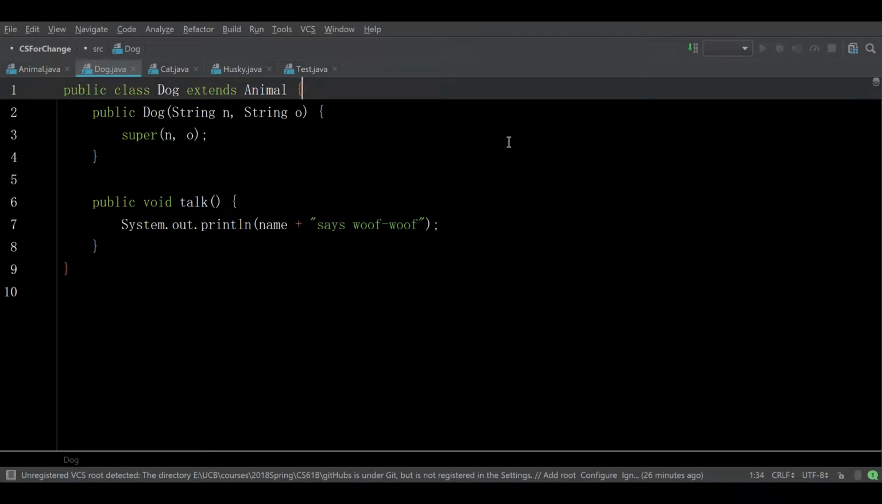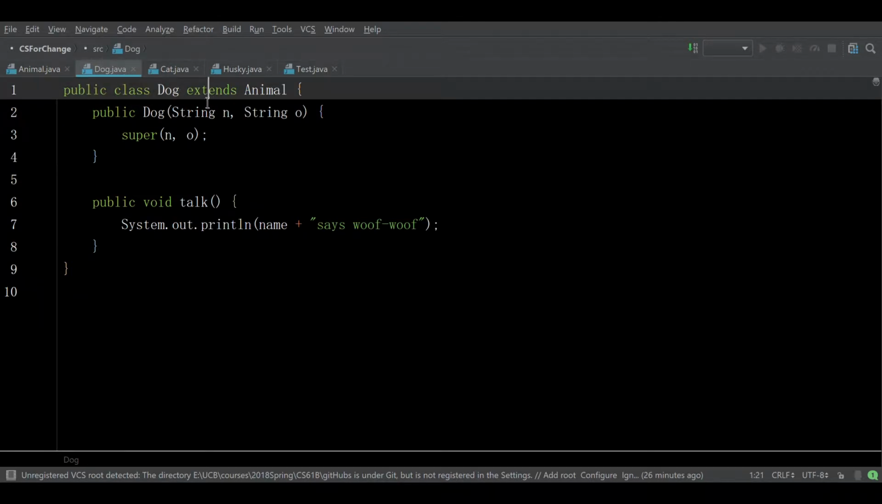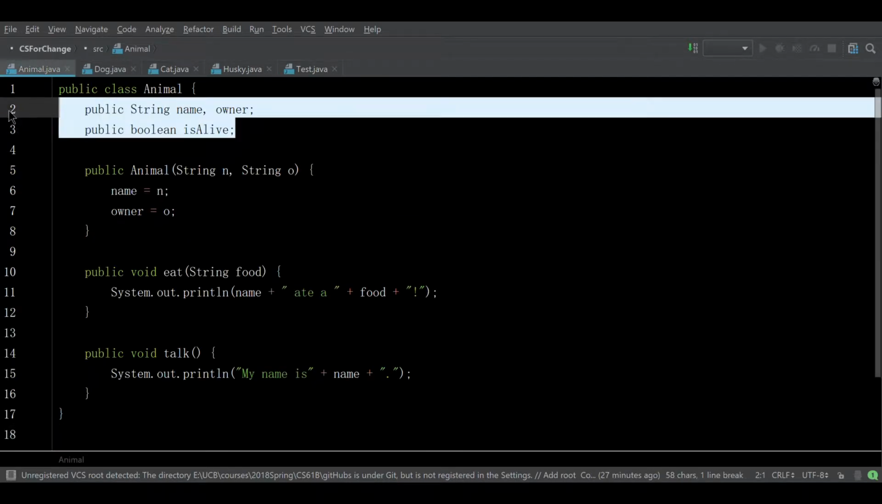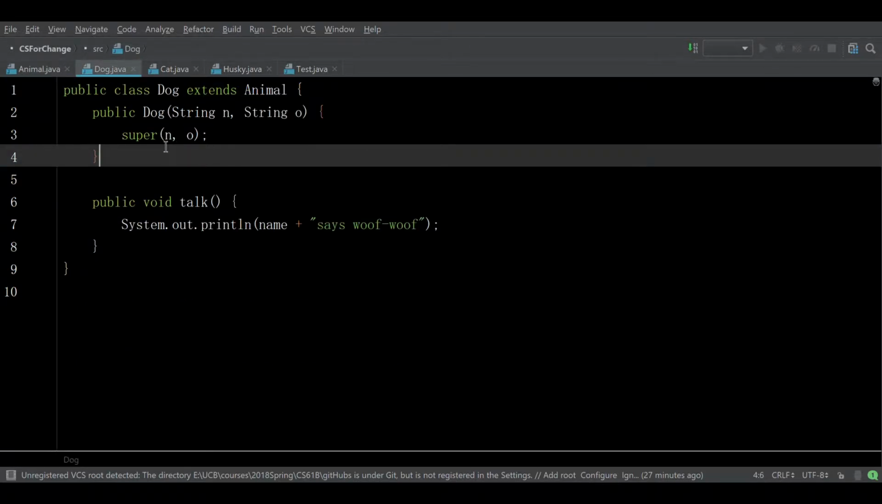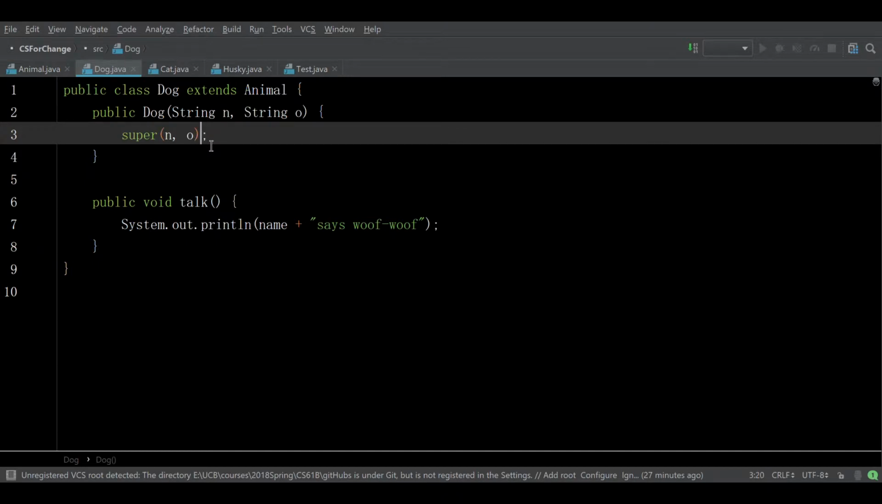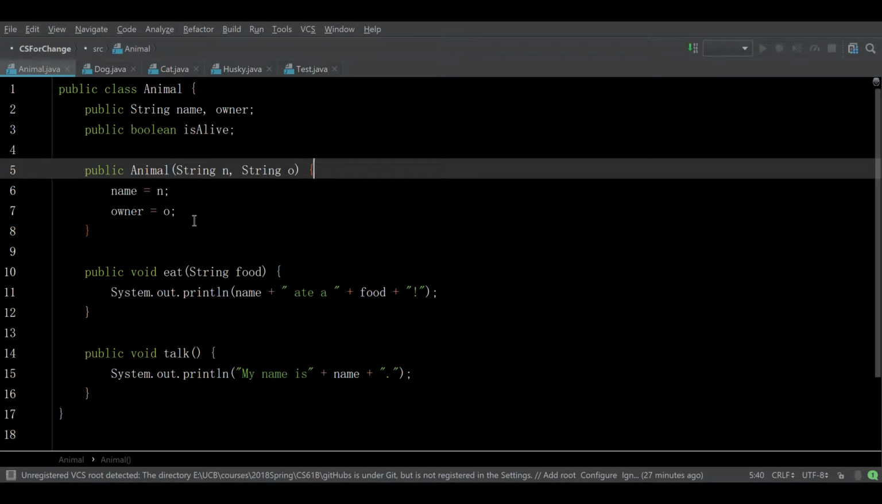And this is what we are talking about, inheritance. And extends is the keyword for inheritance. After we take advantage of inheritance, we are able to get rid of all this redundant work, and we can just start from the constructor. And remember, the constructor is not inherited from the parent class. So that's why we need to call it in the first line of the subclass constructor. That's why we have super(n, o) here. That calls the constructor of the Animal class, which sets the name to n and the owner to o.